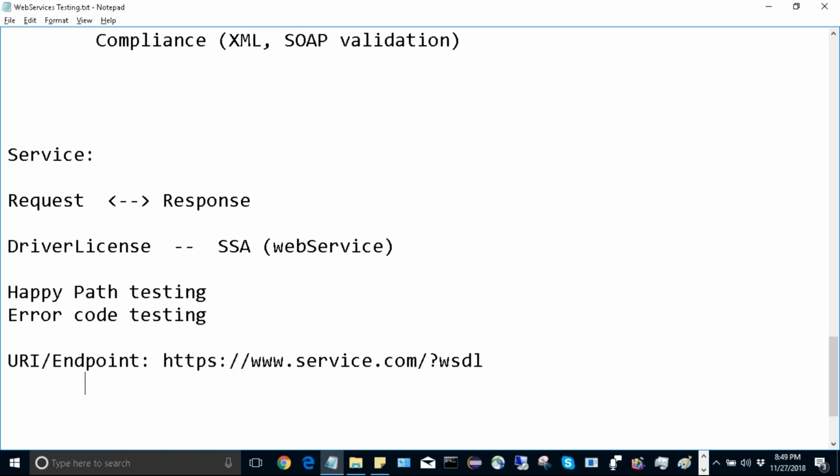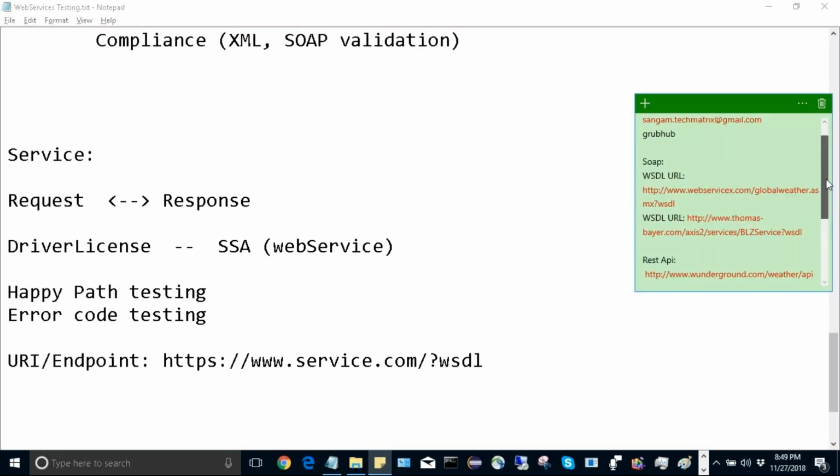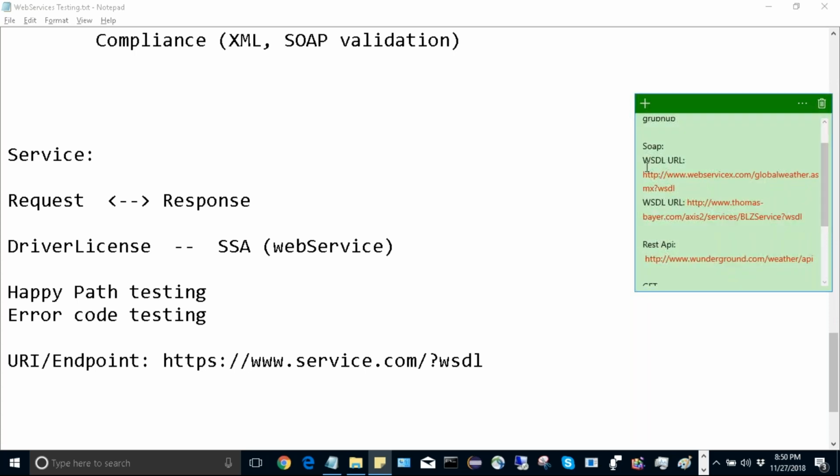So that is equivalent to your URL in the web front-end testing. Okay, so once you get this, you will add this to the SoapUI tool. Okay, examples of this are these. Let's say the WSDL URL for a service called global weather. It would look like this.